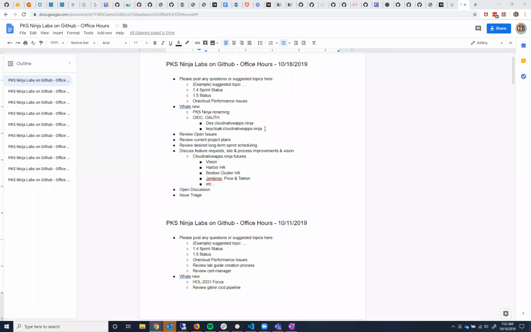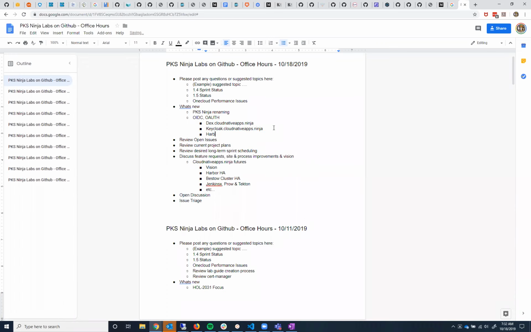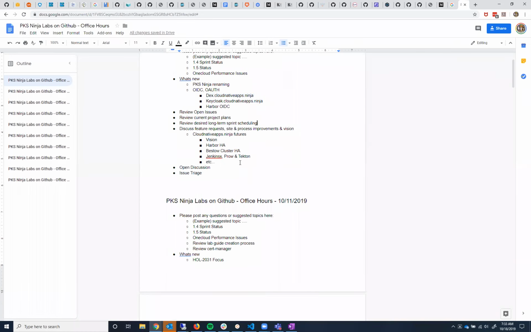One is some new apps that we have running on our Cloud Native Apps Tanzu cluster, Dex and Keycloak, which are OIDC and OAuth solutions. So we'll take a look at that, and also Harbor OIDC. And then we're going to talk a little about the future.